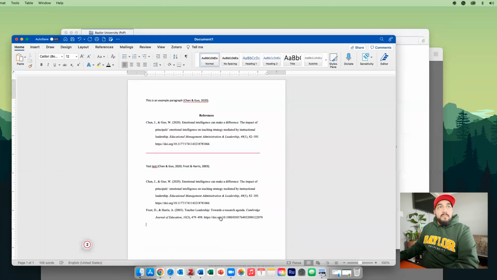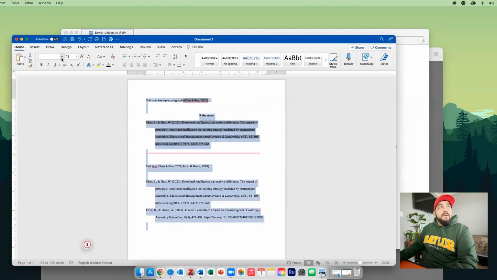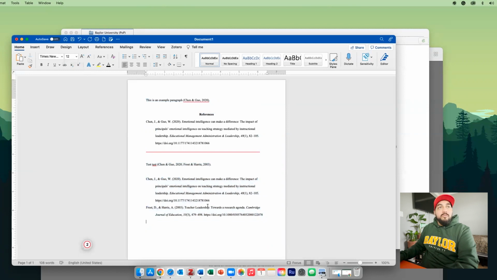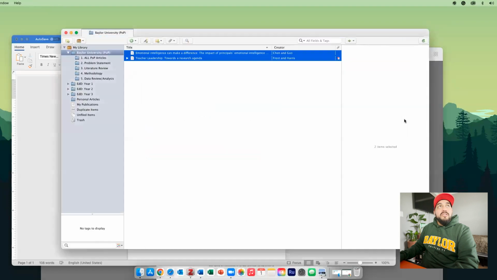Always a good rule of thumb that before you submit a paper, just kind of Control A to select all, and then make sure everything is in Times New Roman. So Control A, just like that, and Times New Roman, and then Control A, make sure that everything is also in font size 12. So now everything we know for sure is appropriately formatted in the right font and the right size. So from here, I want to go ahead and show you a few additional tips in Zotero that will help you out with citations tremendously.